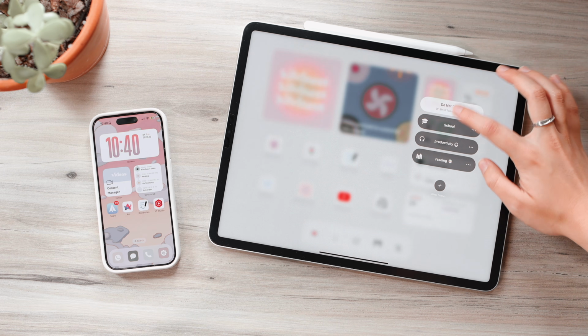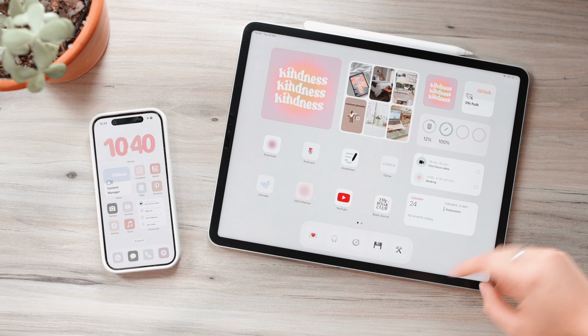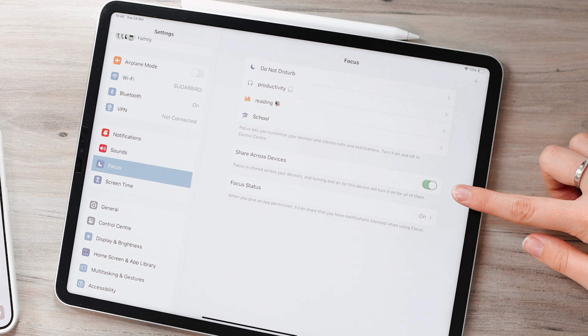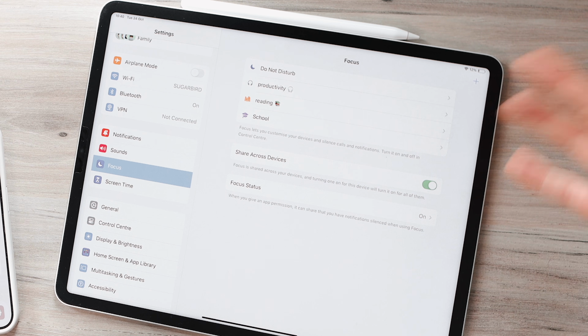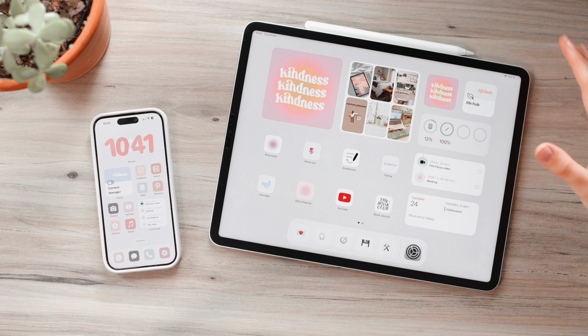If you don't like the fact that they sync, you can also turn this off in settings. So you can just go to focus and then share across devices. You can just turn that off or on, and then it won't sync across your devices if you turn that off. But it really is just such a nice feature, and the fact that it does sync across your devices can make it even more powerful. So I highly recommend trying that out.